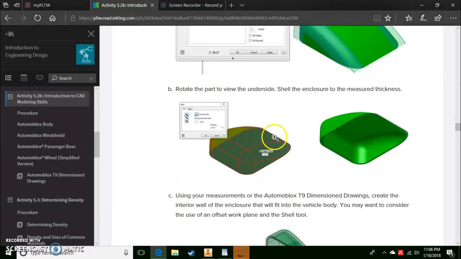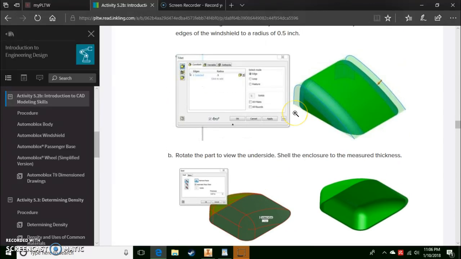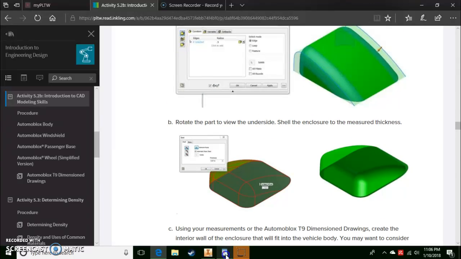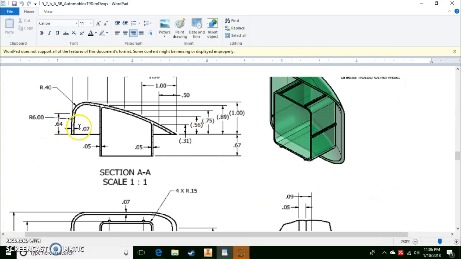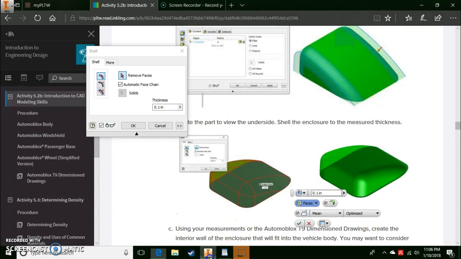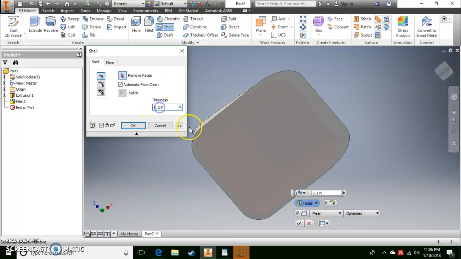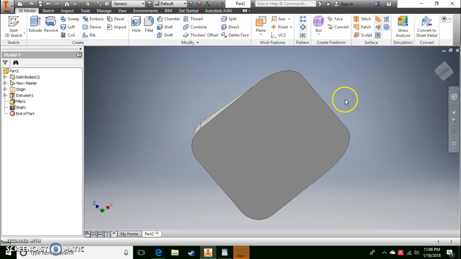It wants to know a thickness. What thickness do we want? Oh, where's it going to tell us that? Shelled enclosure to the measured thickness. I don't know the measured thickness. Let's go back to the drawing. Here we go. Right there. That thickness is 0.07. So back to Inventor. This 0.07. Done.